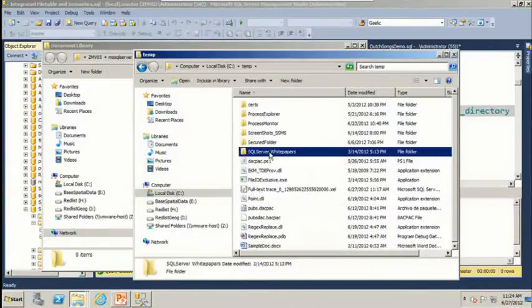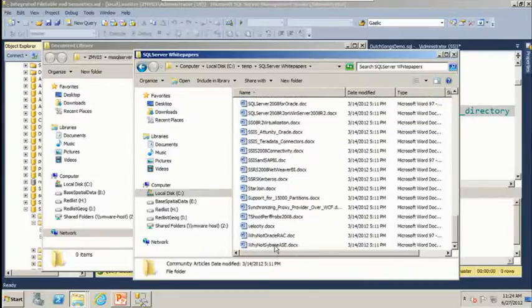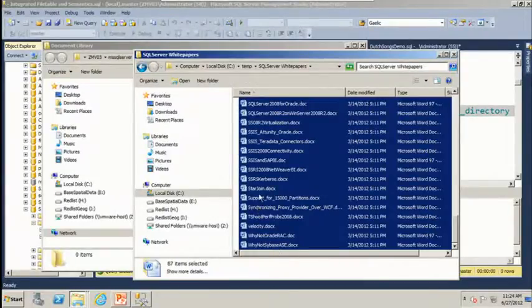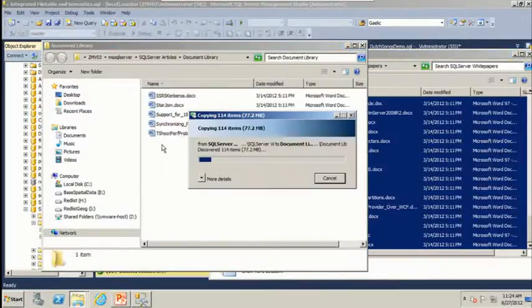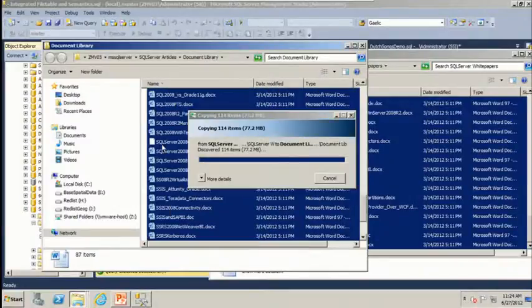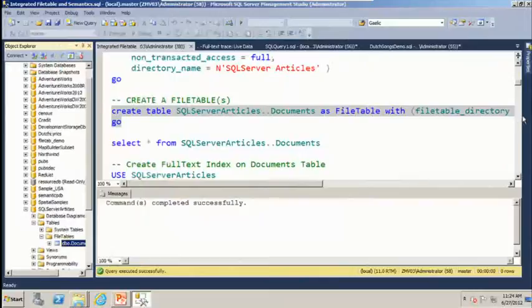Now, this set of white papers I like only because it's a reference set of white papers that this guy decided to write. So imagine this as the Northwind of full-text search demos, right? So we'll drag and drop those in there. Great. And now we have a table of documents we can search on. Yep, just that easy. Okay, now what do we do?